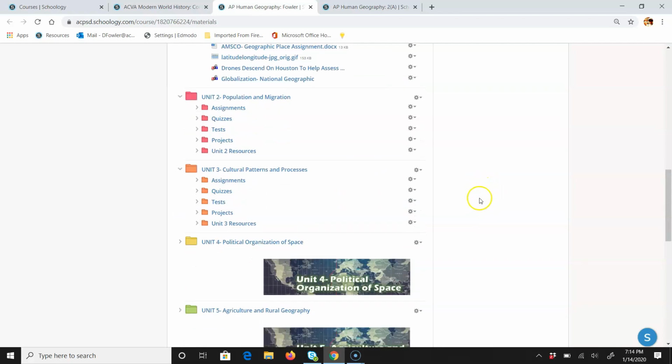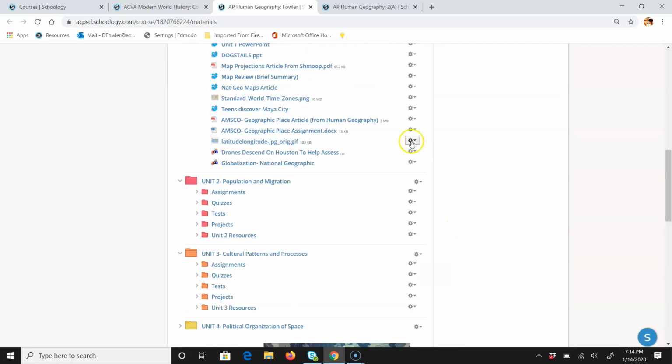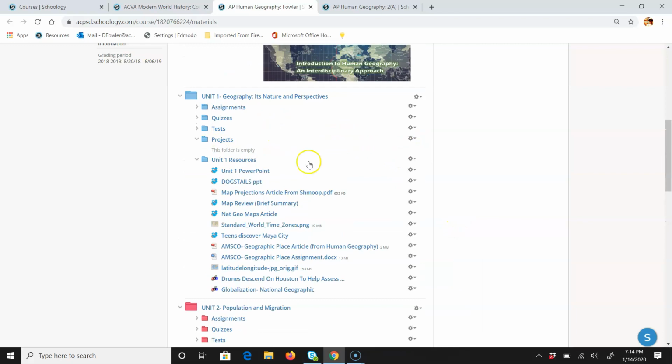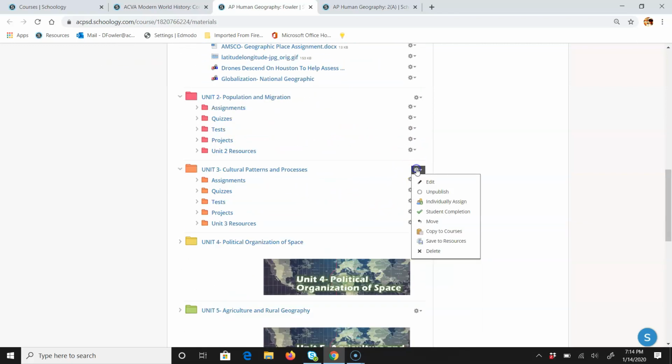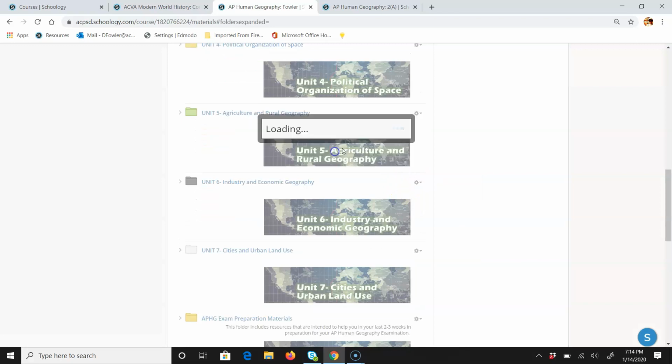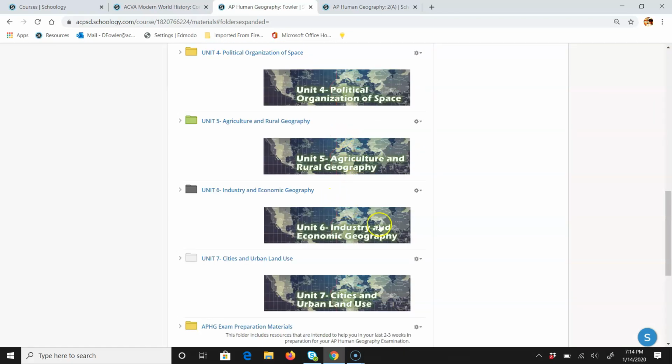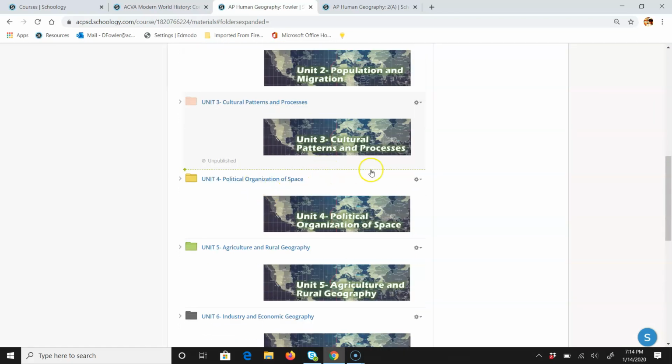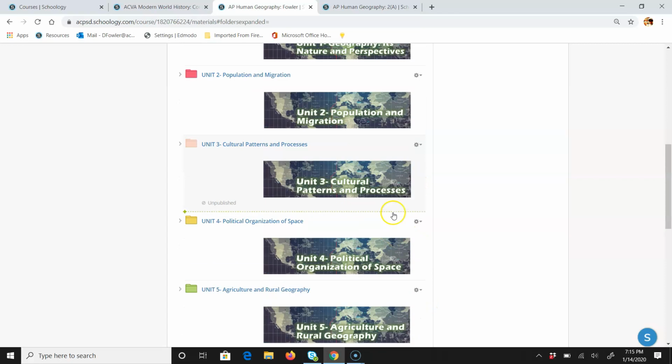Another thing that you can do is, if you know that in the first quarter you're only going to be working in units 1 and 2, you can come in here and you can unpublish units 3, 4, 5, 6, 7, and 8, and so on. And this will make it so that students won't be able to see anything past what they need to see in the course. So they can't see this on their end. And if I unpublish all these other folders, they wouldn't be able to see that work either.